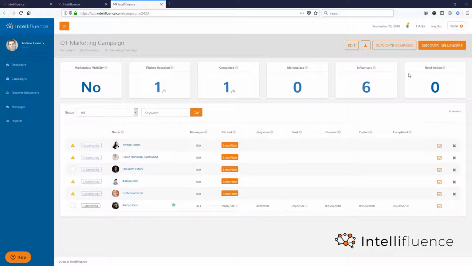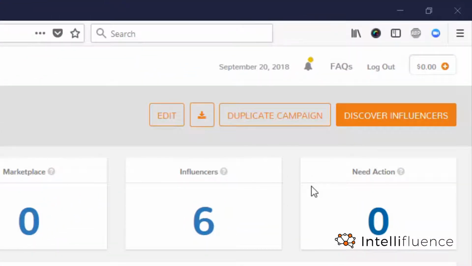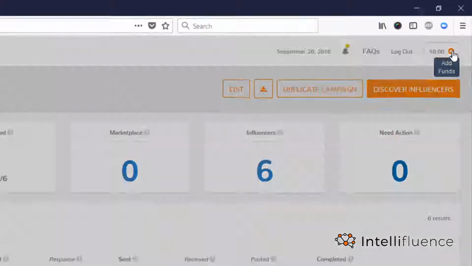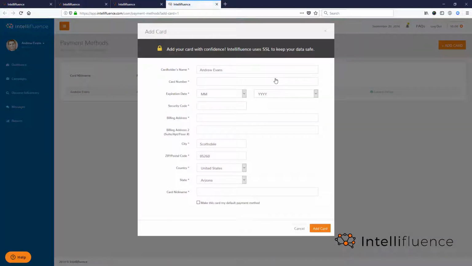At this point, you're almost ready to pitch. As I mentioned earlier, you'll need to add funds to your account before you send pitches if you're running a cash campaign. In order to fund your campaign, you just need to click the Add Funds button, which is displayed at the top of almost every screen within the system. Now you can easily add funds using the payment card you have on file that is tied to your subscription. Otherwise, you can click Add a Card if you'd like to add another payment card.